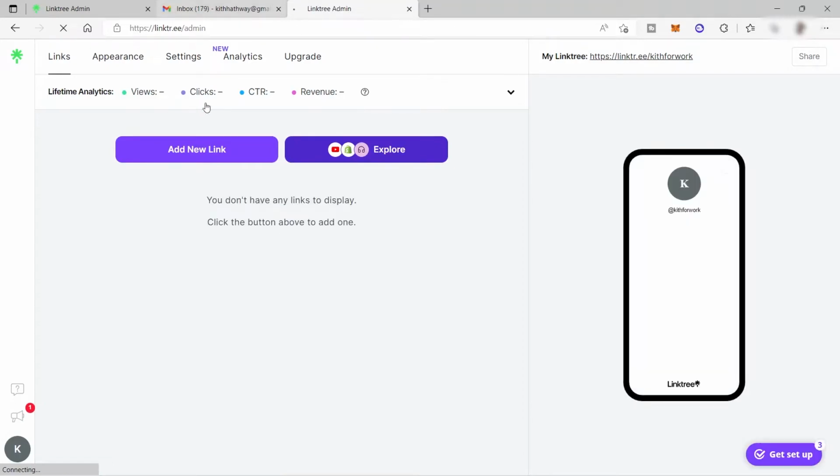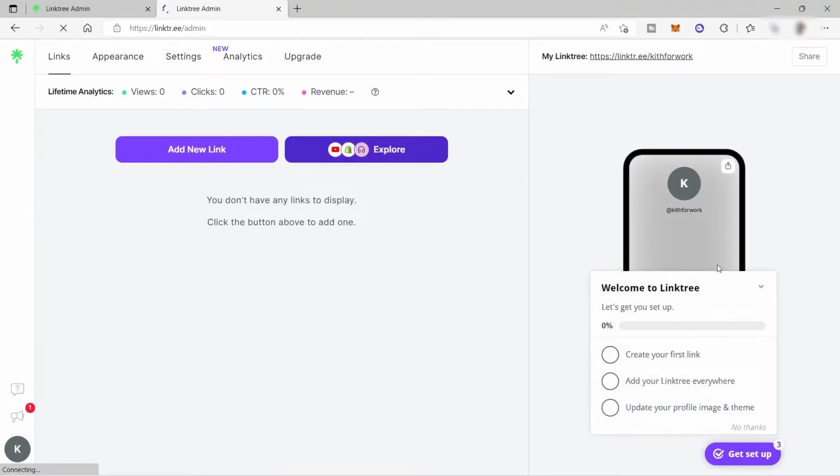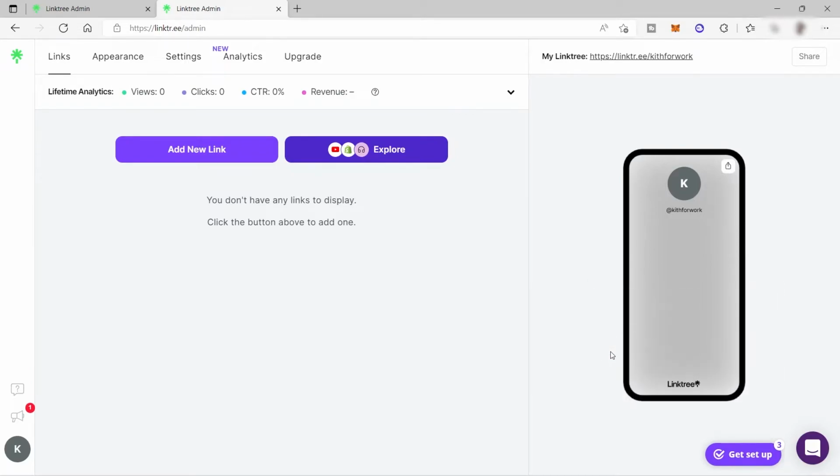All right, so we'll be redirected to our Linktree admin dashboard. So let me just close this one here. All right, so we have our welcome to Linktree guide here. So first we need to create your link first and then add your Linktree everywhere. It can be in your Instagram profile or anywhere you like, and then update your profile image and the theme. So let's go ahead and click on create your first link.